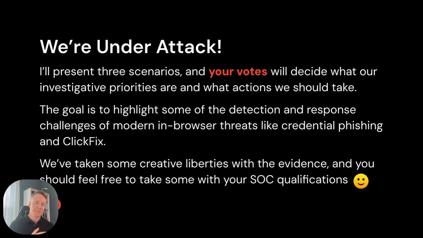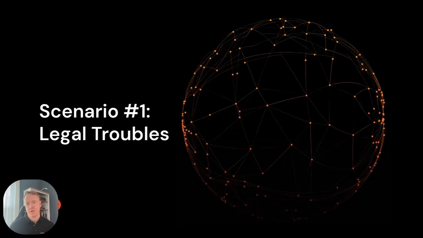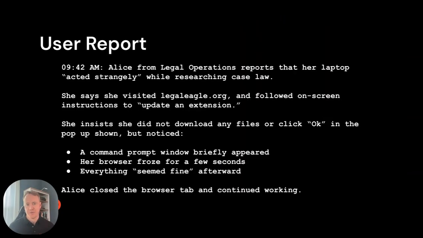So we need to be able to make decisions quickly. We need to be able to respond to threats and contain them and recover quickly. And we want to try to do that in an evidence-based manner where we're causing minimal disruption to business processes or to users. So let's move forward here with our first scenario, legal troubles.